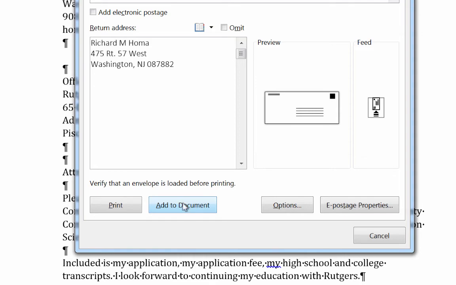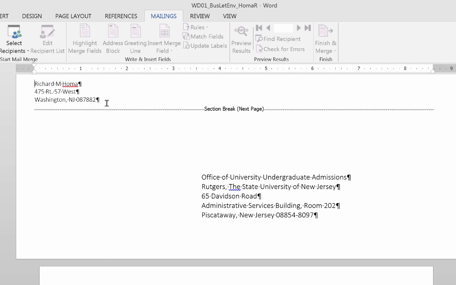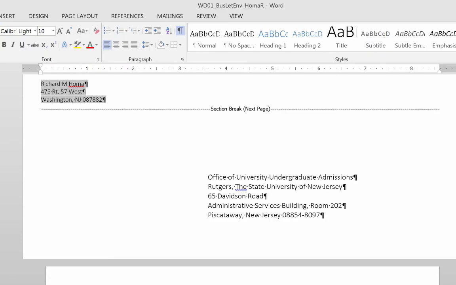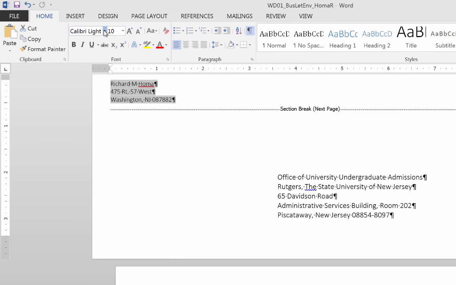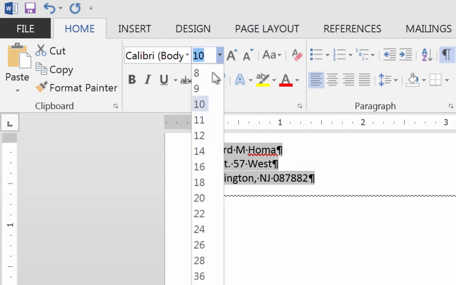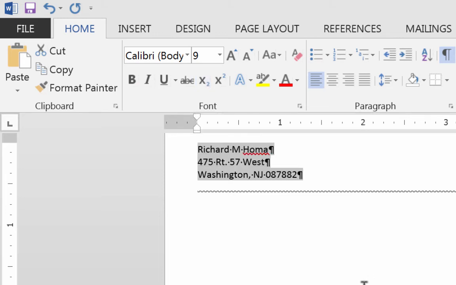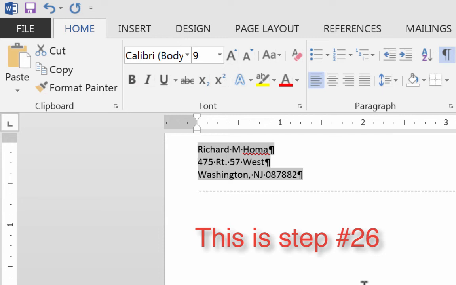So I'm going to say Add to Document, and there it is, and I'm going to change the font on this one where my return address is, and if it wasn't there you could have typed it in. I'm going to go back to my Home tab and just make sure it's Calibri Light. I'm just going to make it regular Calibri, and I'll just make it 9 point, and it's like number 26 on your sheet, so that's Calibri 9 point. We'll just make it small, just like a little return address label. You don't need that very big at all.